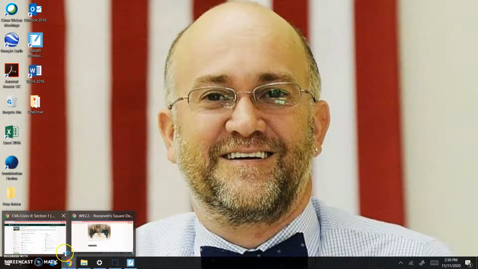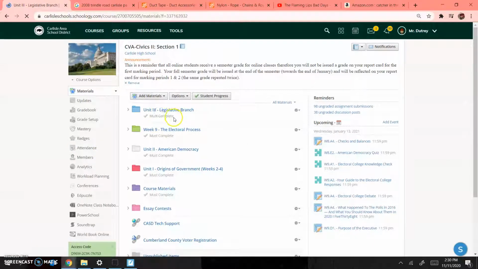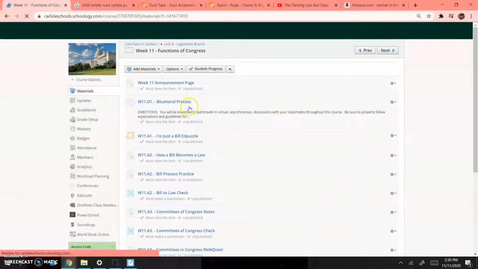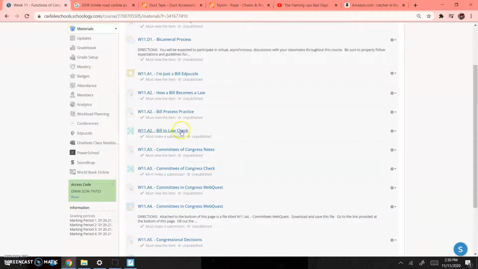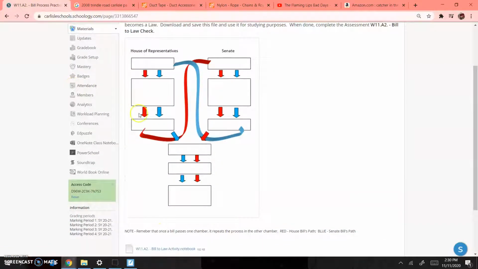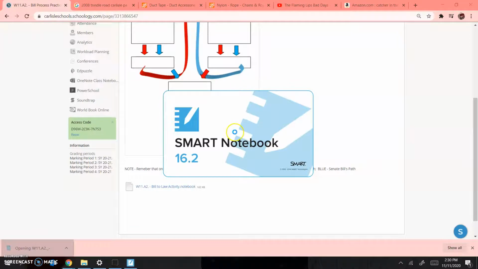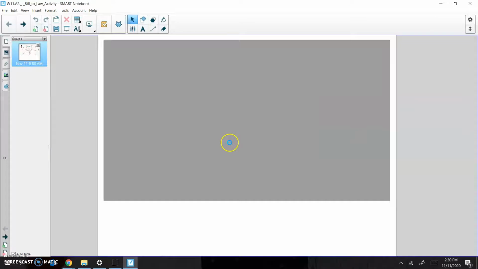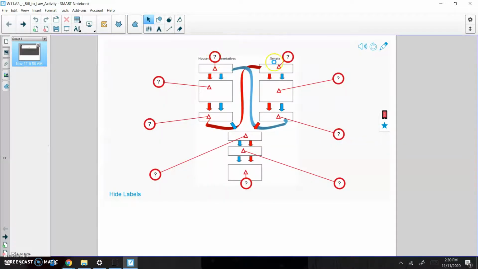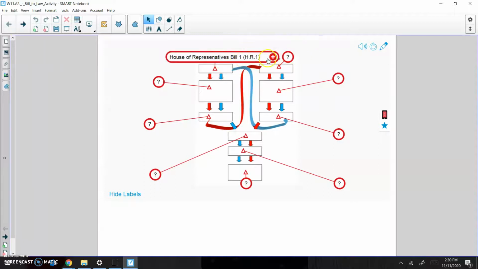Another thing I've used with Smart Notebook is I can make activities with it. I'm doing one on the process of a bill becoming a law, in which they can go to the different points in the image and see the labels where they're supposed to go. It can tell you what the label is, as well as some additional information that would go along with the item.